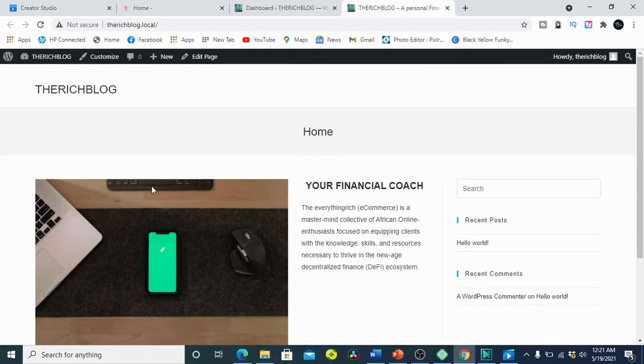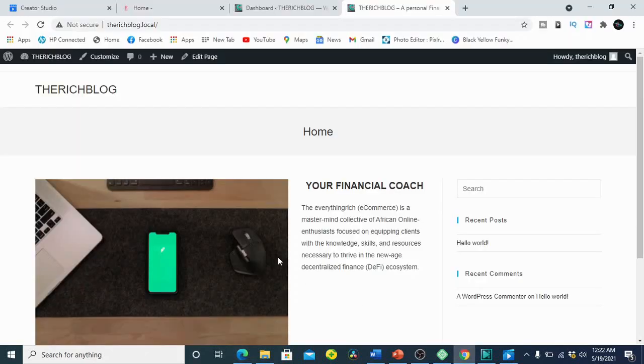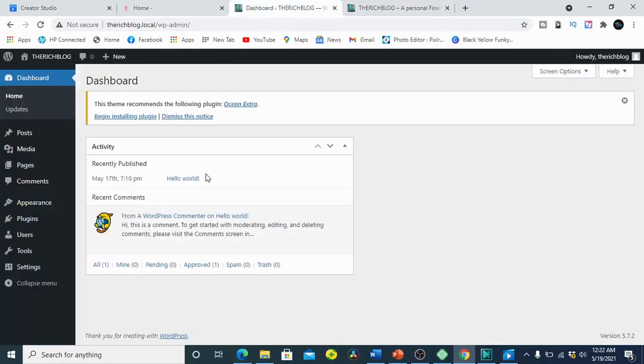So now we are going to create a menu, and actually we are going to add more pages in a menu. When I say more pages in a menu, it's just like this. This website is everything rich. We have this thing at the top, which is the menu. So we have the home, all services, about, shop, and so on. We are going to create a menu for this site, and we are going to have maybe a home, about, and a shop page, you understand? So home, about, and a shop page.